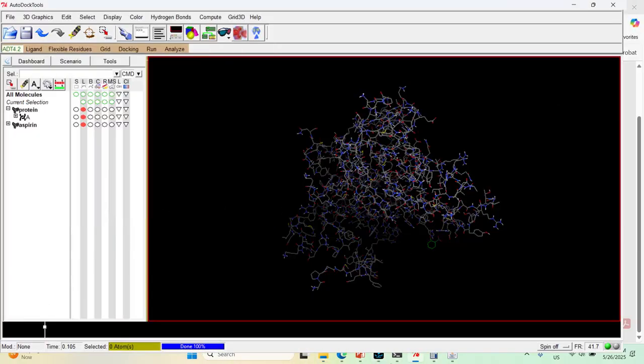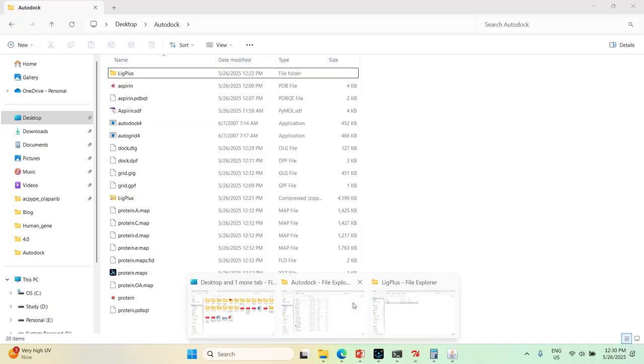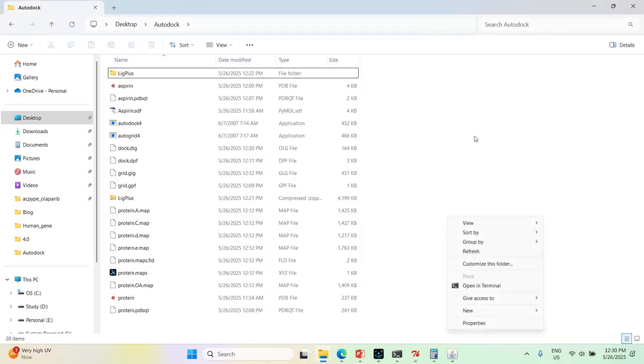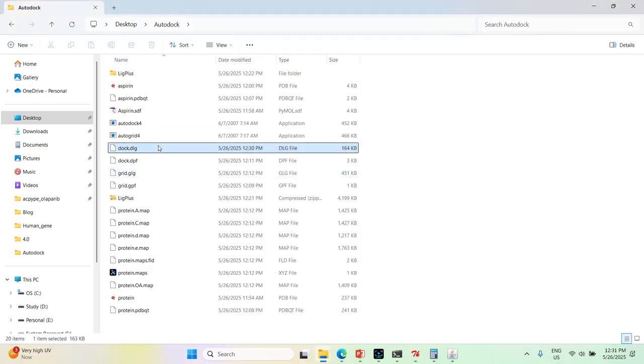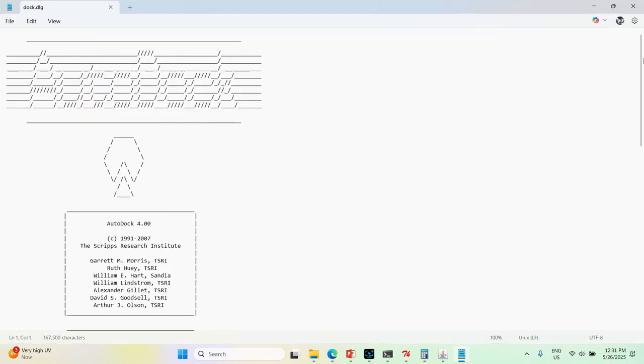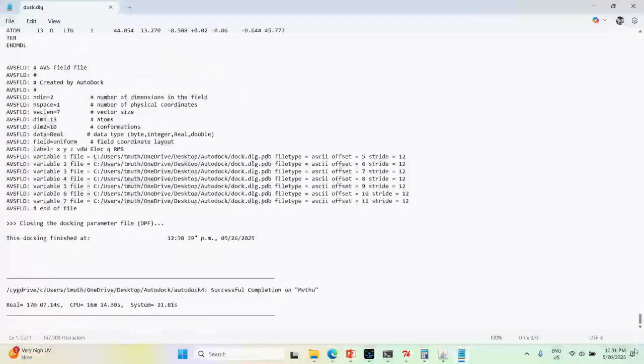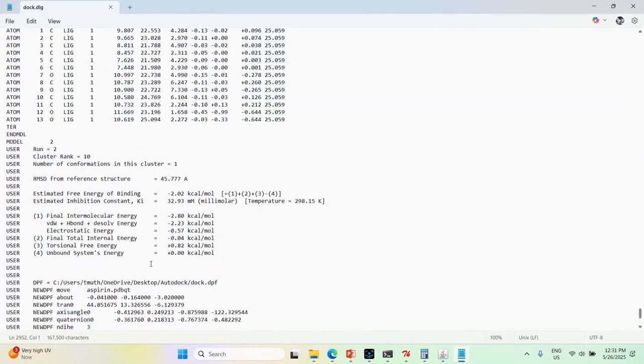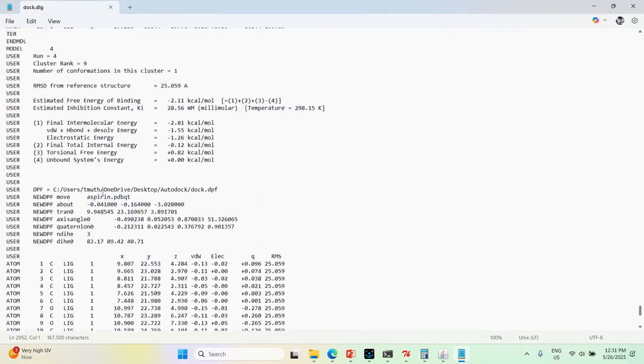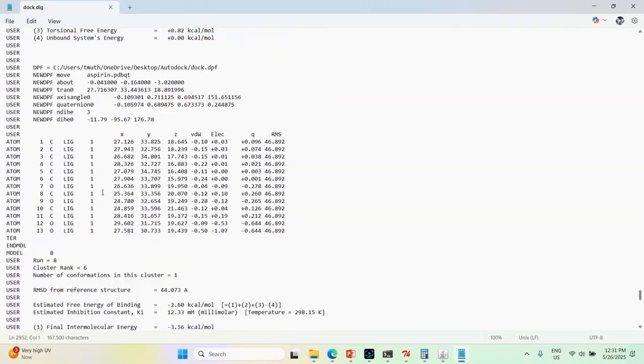The docking process has completed now. So we can click refresh and we can visualize the log file. When you go to the last, the docking is finished. So 10 out of 10 runs have completed.